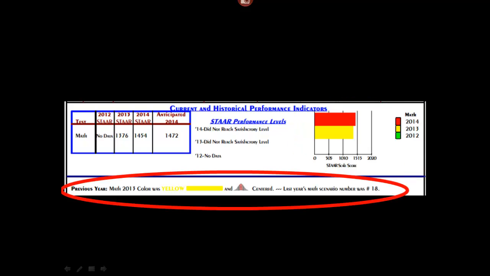Lastly, for this section, you will see the student's color and if there was tail left, slight tail left, centered, tail right, or slight tail right. It will also list what the student's scenario was last year. More to come on the scenarios.